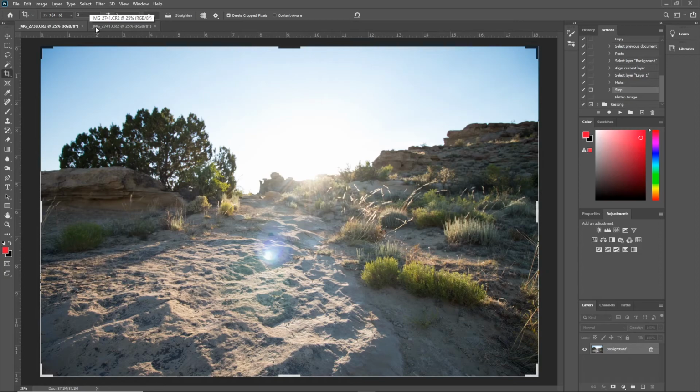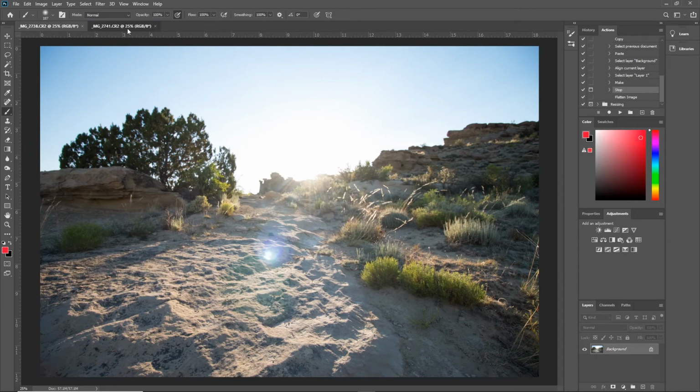And I'm going to run this action again. Let's get rid of that crop boundary. It's kind of distracting. There we go. I'm going to run this action again on these two images. So I'm going to come up to that action where it says glare removal overlay. I'm going to hit play.